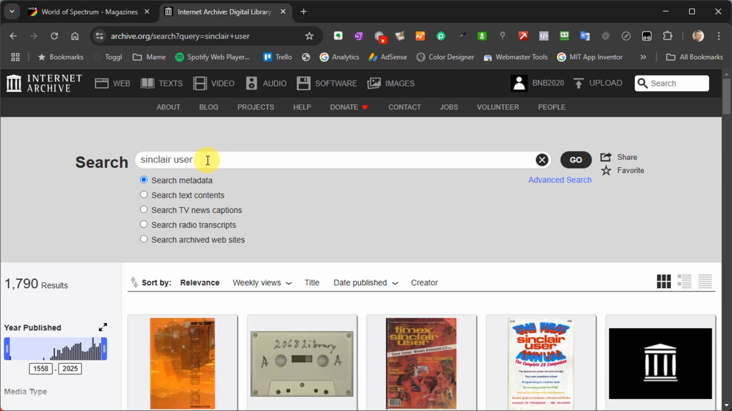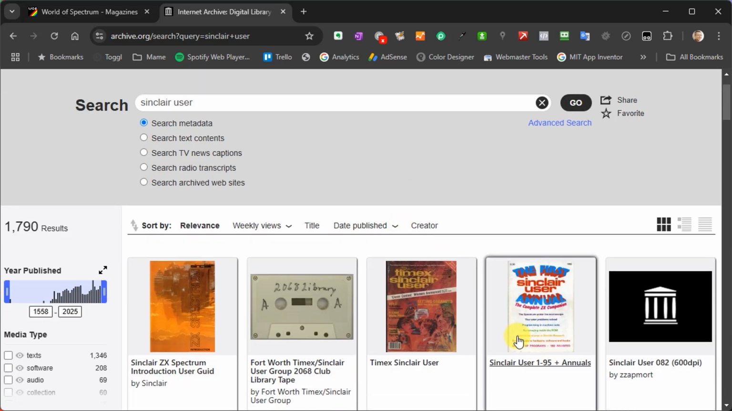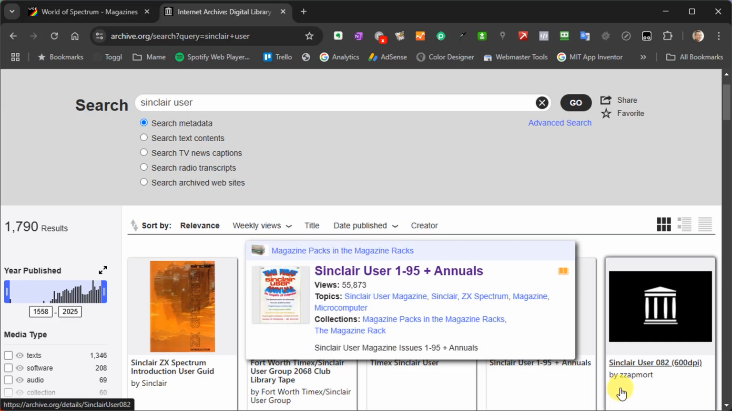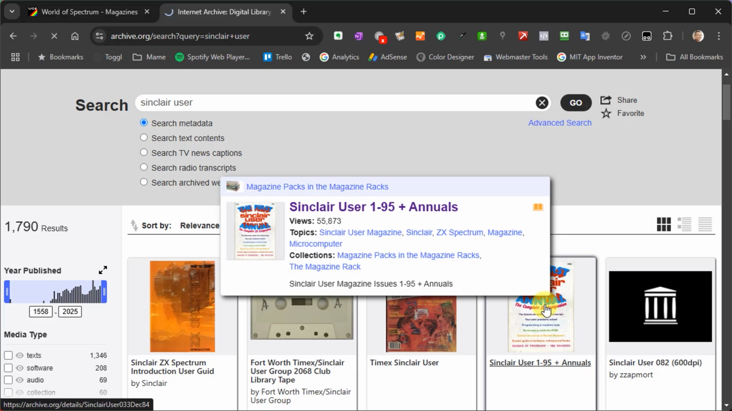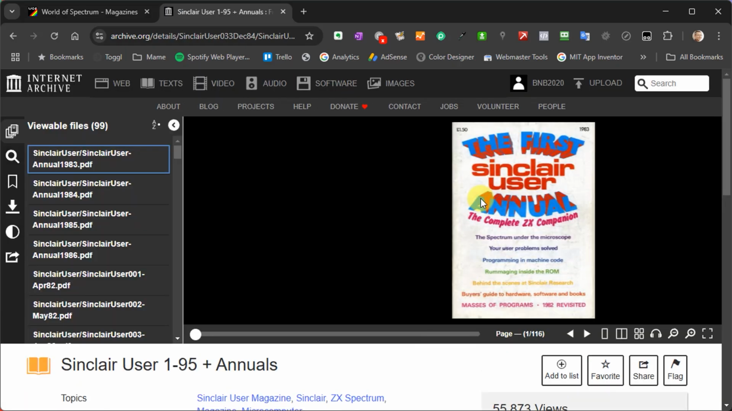because one of the best magazines for all of the Sinclair computers was Sinclair User. And in the Internet Archive, if you search for that, you'll find this listing here, which has every single edition and every single annual produced in that magazine series. So if you click into that, this will give you a PDF viewer here. You can, of course, download these magazines as well.